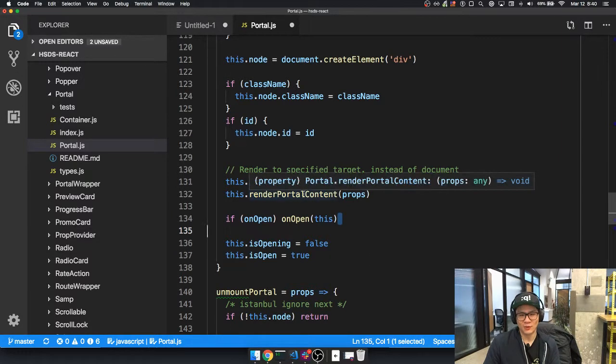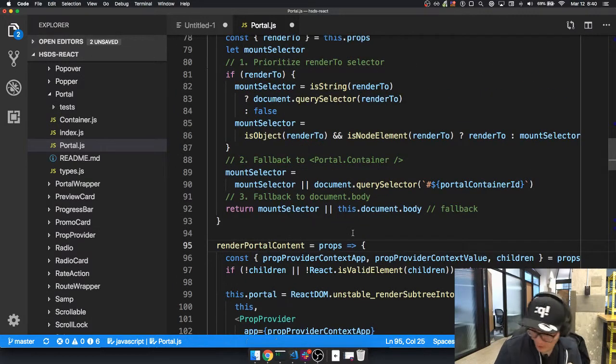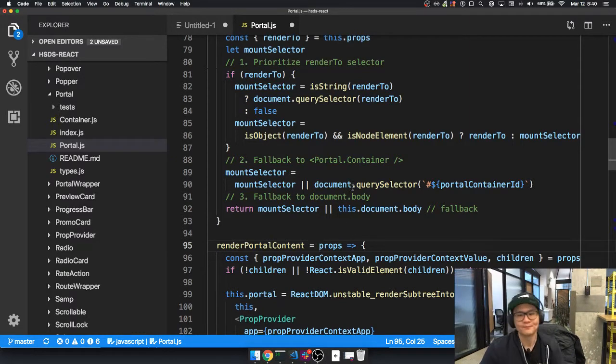So now we'll do the render portal contents method. At this point, we know what the correct document is. We would have created a root document element to mount to. In this case, we'll create a div, and then we'll mount this div into the document body. So now we have our component that needs to be injected into the actual DOM. Right now, it's just floating in memory somewhere.